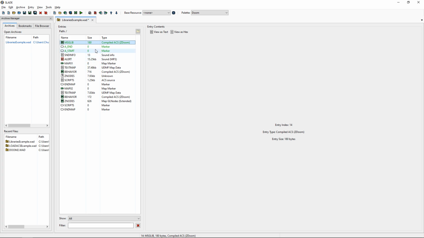So now we have 2 markers. You can see the type is listed as marker. And what we need to do is we need to put start above the compiled file, and we need to make sure end is below the compiled file. So I'm going to click start. I'm going to move it above the compiled file, and we already have it the way we want it.